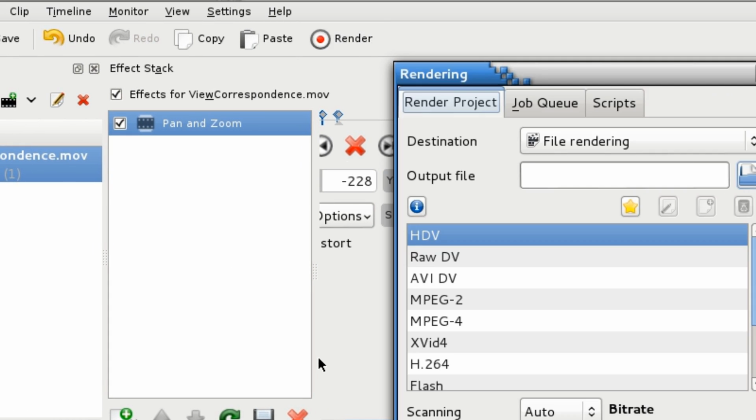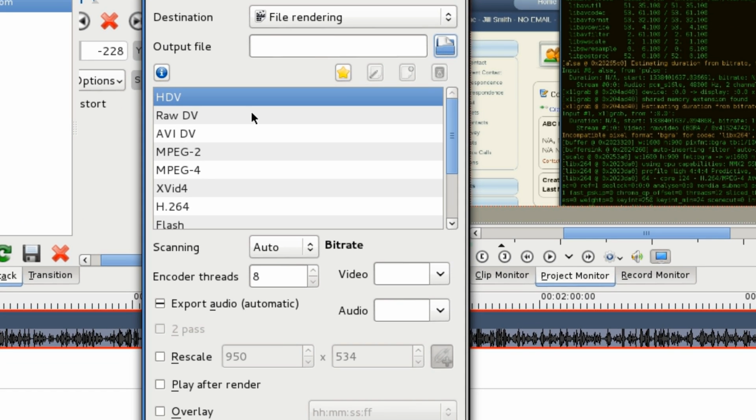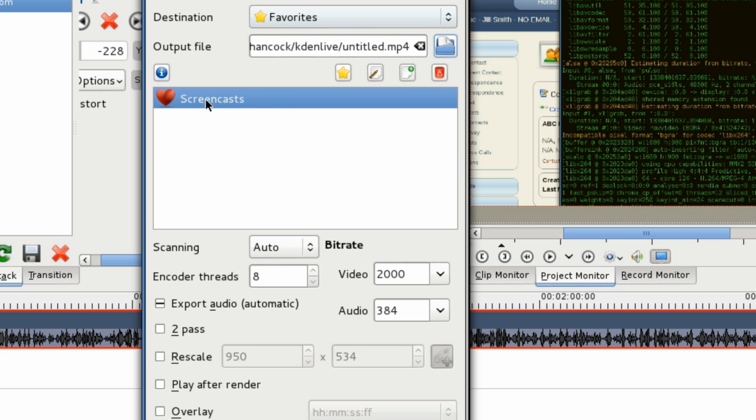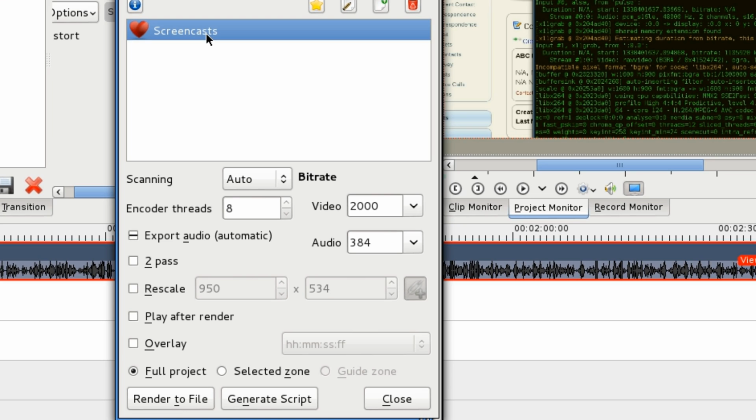We're just going to select render. Now, what I wanted to have was a 720p output video file. So I set up a favorite. If I come up here and select favorites, I've got a screencast favorite here that I've already set up with my frame rate and my size and everything else that I want to end up with. So you can do whatever you want on the output, but basically you just select either a preset favorite or one of the presets that are in there, and then down here at the bottom you just hit render to file.